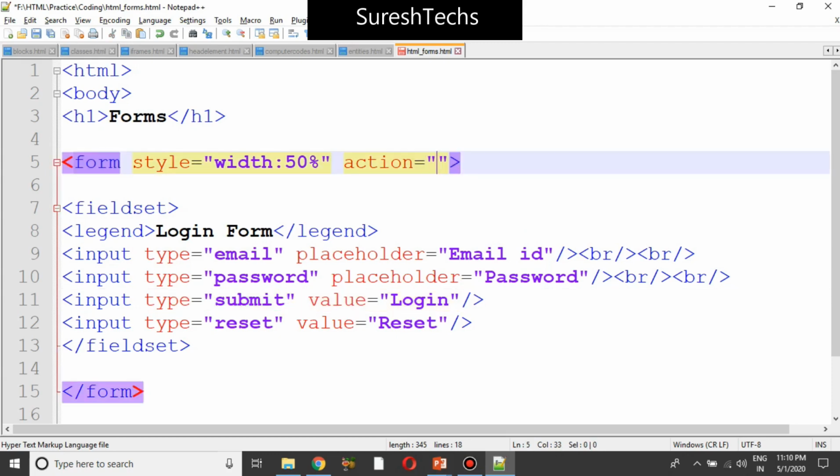As I said earlier, there should be a PHP program, which is a server side program, which we will write to send the information from our page to the server. Under this action, you have to provide that file name. For example, you have created another file called login.php. Just consider that login.php is collecting data from your email and password field, and sending the information to the server.